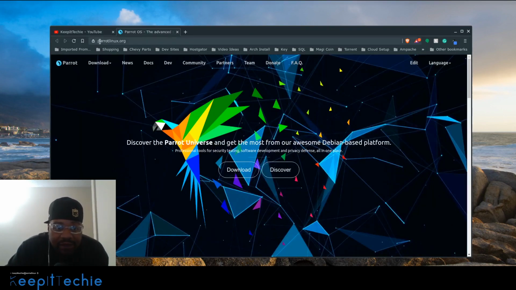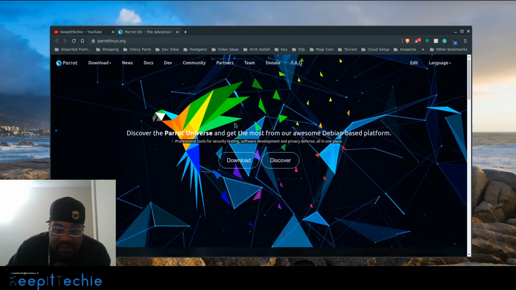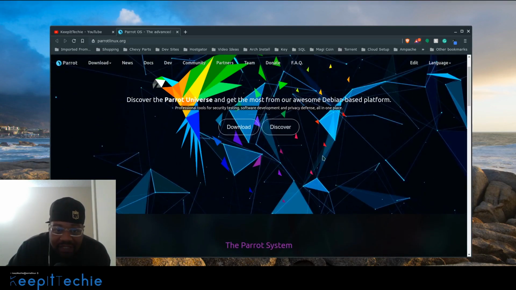Their website is parrotlinux.org, and I already have it pulled up. So just to read a little bit: discover the Parrot universe and get the most out of an awesome Debian-based platform. Like I said, it's Debian-based. It has professional tools for security testing, software development, and privacy defense, all in one place. So that's one good thing about this OS, I could say. They really point out that it's privacy focused, which is a good thing.